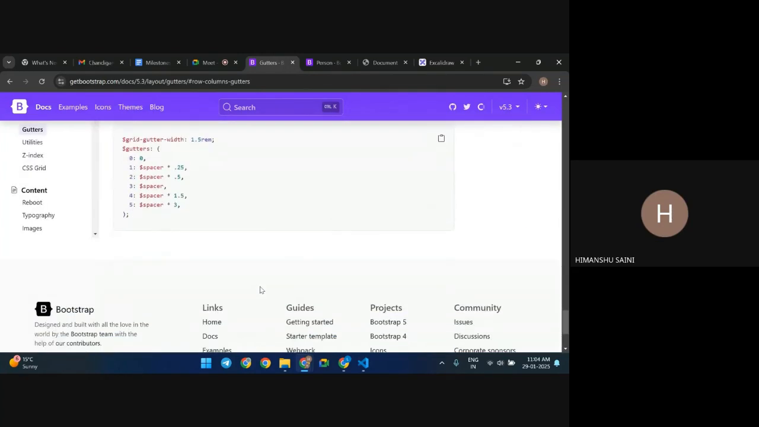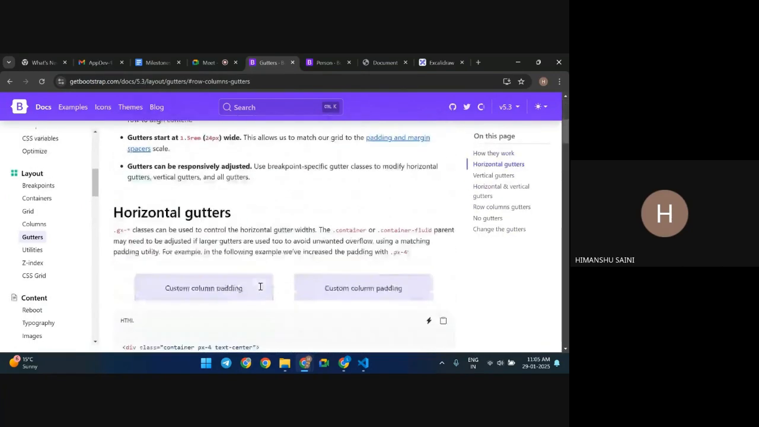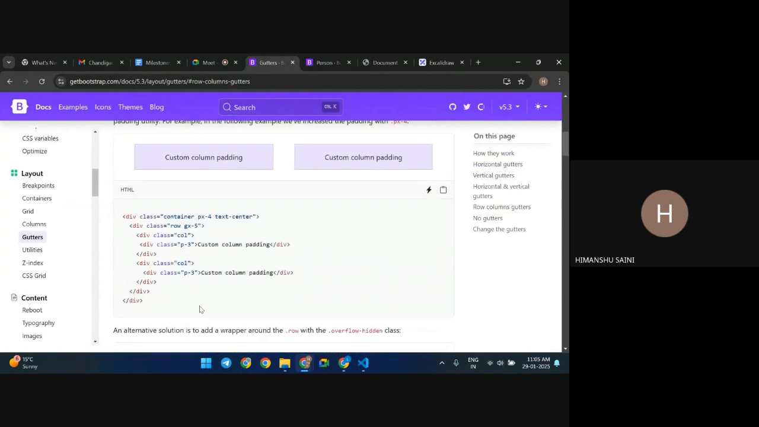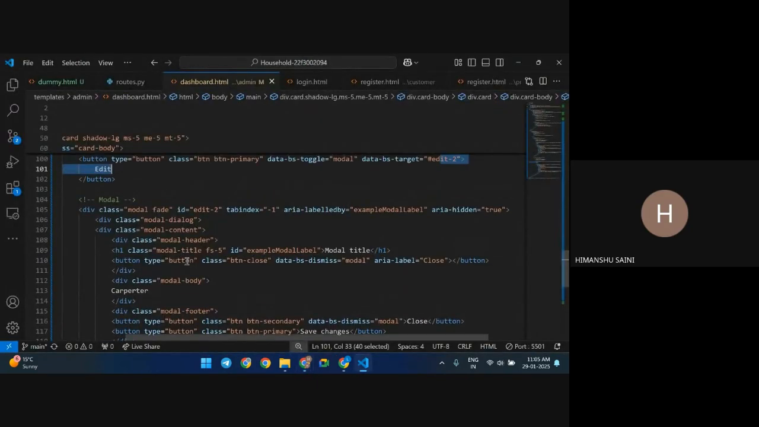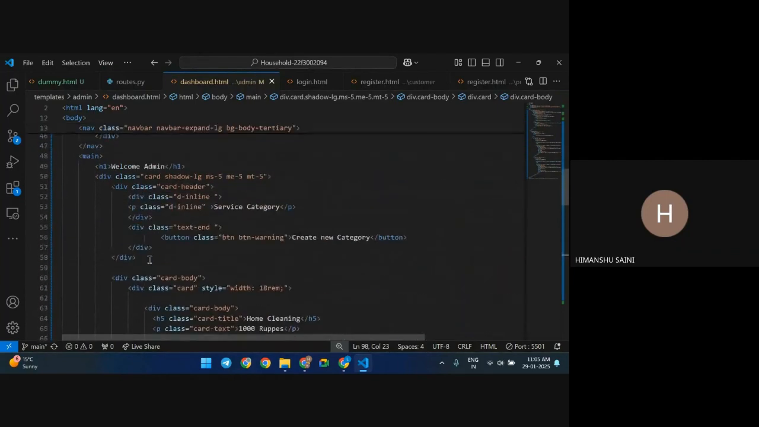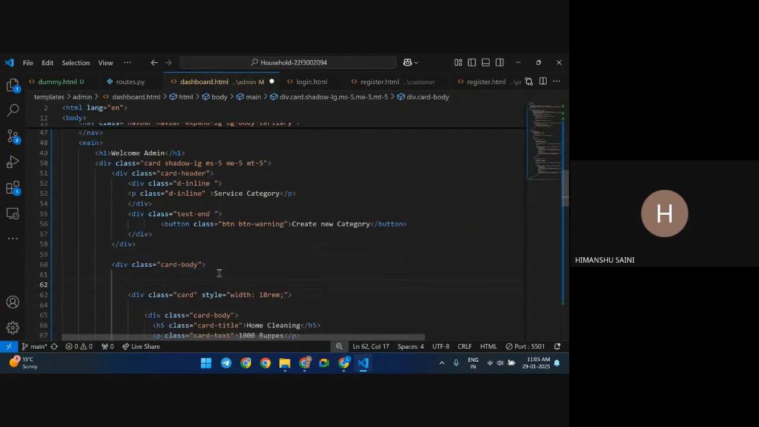Let me take another example. So this row has two columns. Two columns means the first column corresponds to this div, which has custom column padding, and the second column corresponds to the second padding, right? So we can use this row and column part. I want that in the card body of this service, there should be a div with class row, and I'll remove this.